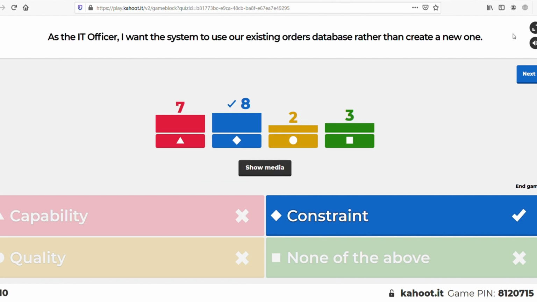Not the majority, but mostly using 8 for the correct answer. Constraint. Why is it a constraint? Because for the user, the IT officer is actually the client team. So they want the developer team to use their existing database. They don't want to buy a new database, maybe because they want to cut cost. But a software engineer, a developer, normally wants to use a new database because that will make their work easier. Or else they have to use the existing database and integrate the software into the existing one, then they might find some problems there. So normally this is a constraint.